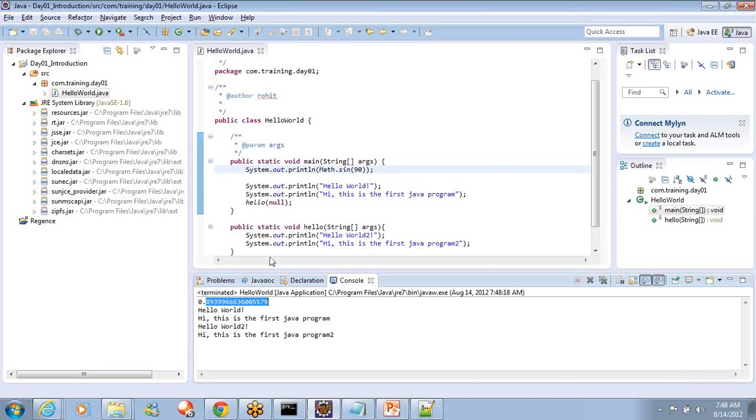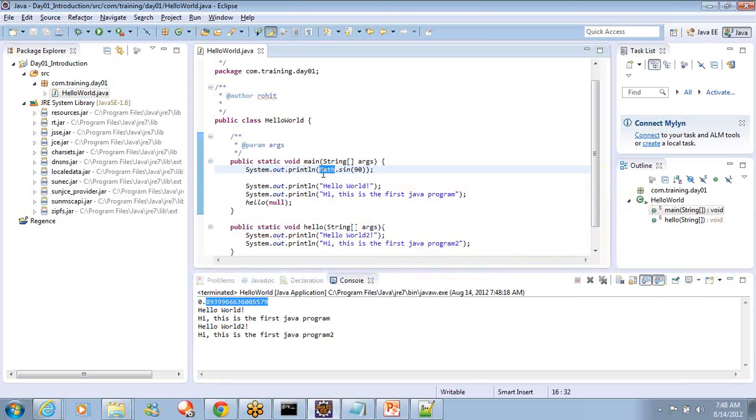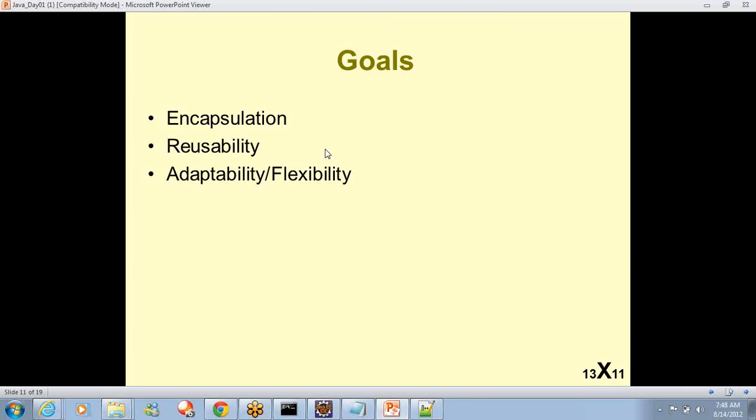Guys, clear? This is a Math class that is available, and we can use it, so we are reusing the Math class. In the same way, we can make our own classes as well. Adaptability and flexibility mean how adaptable your classes are, how frequently you can change something without impacting a lot of work. So it's called loose coupling as well.